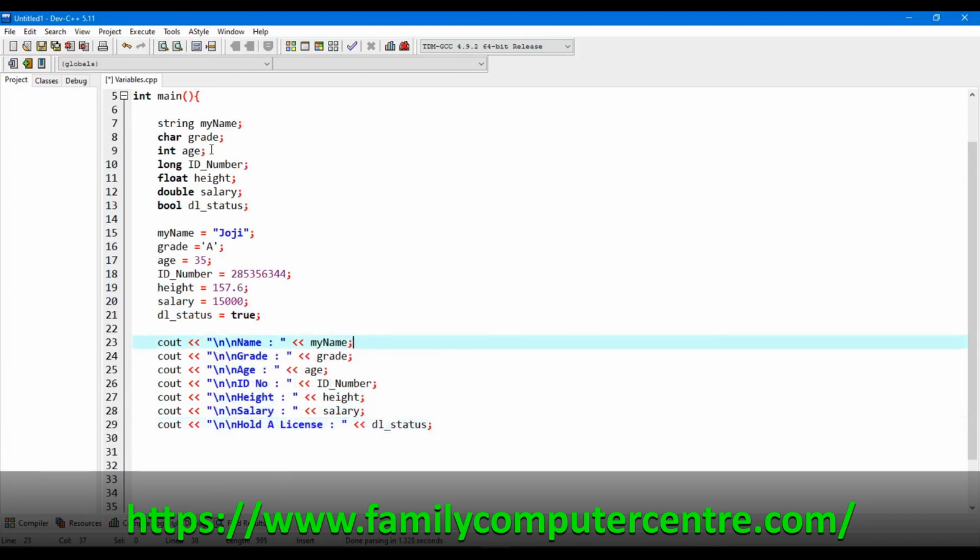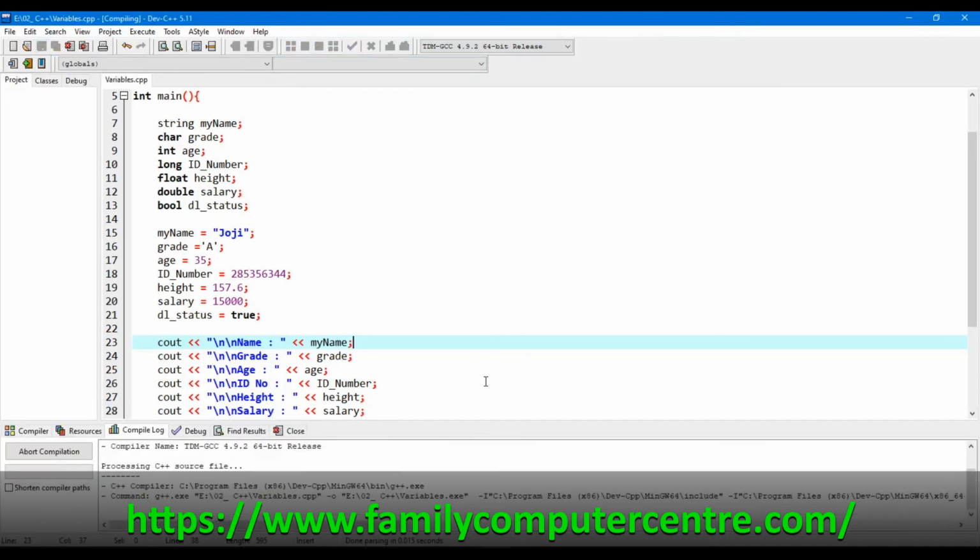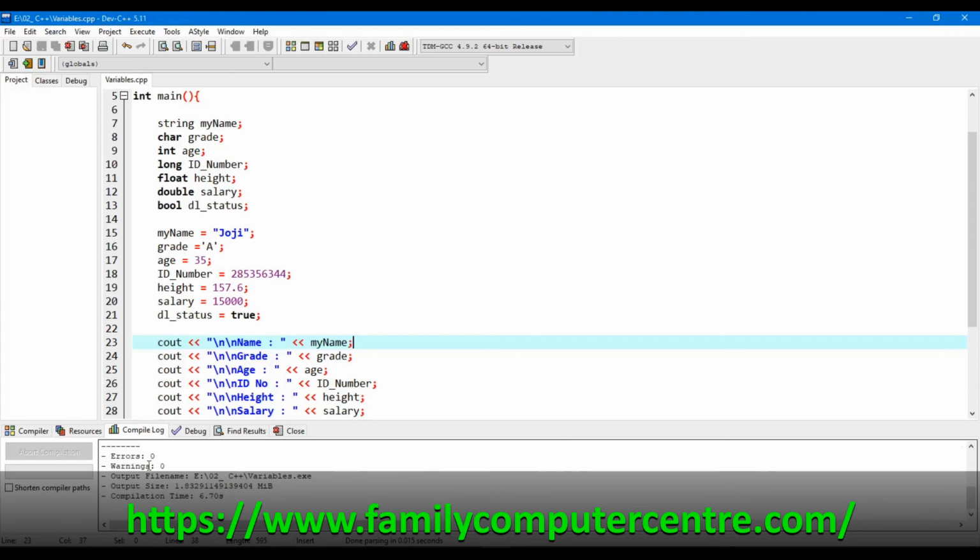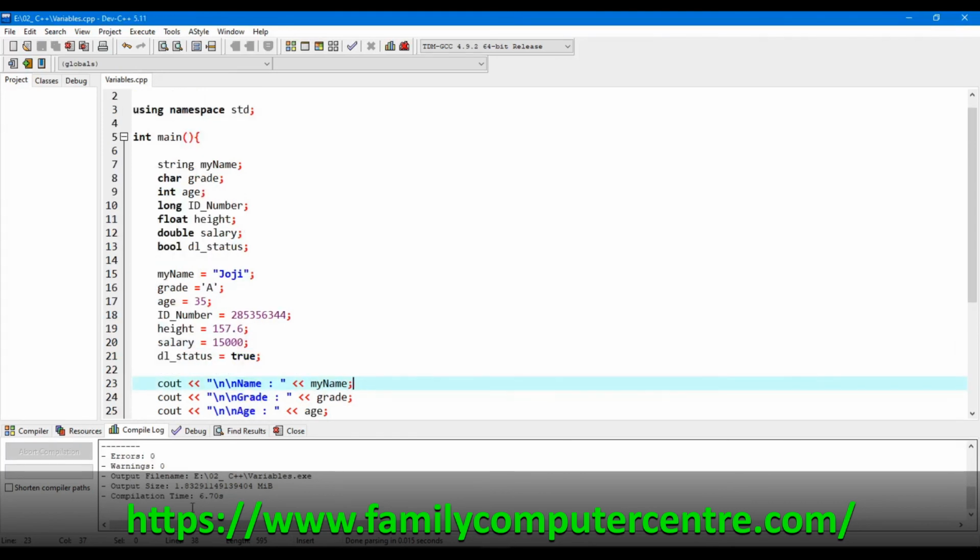Now let's try to save this file. I just click the save button. It's already saved. Now I will compile it to check whether I have written the program correctly, and generate the executable file. The compiling is working, and our compile is done. There are no errors, there are no warnings. So let's try to run this program.